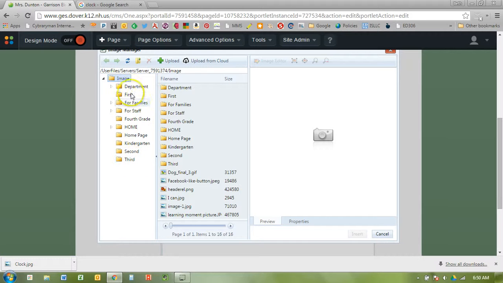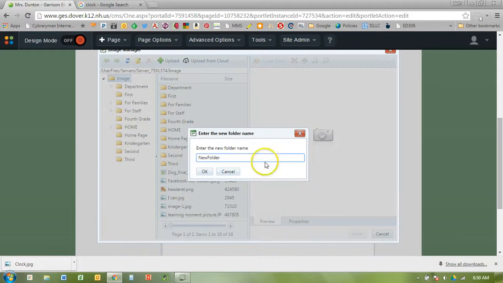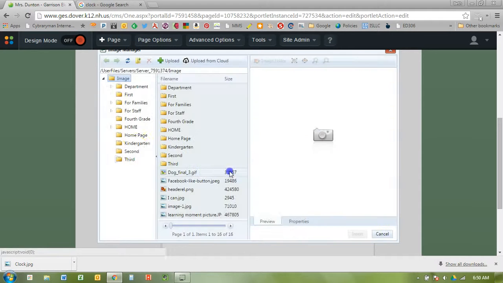Okay. So there does happen to be a 3rd grade folder here already. If your department or your grade does not yet have a folder here for you to put images in, you're going to click this little new folder button, and you're going to make a folder for your department. Okay, so if I didn't have one for 3rd grade, I'd name it 3rd grade. Whatever it is for your department, you're going to hit OK.